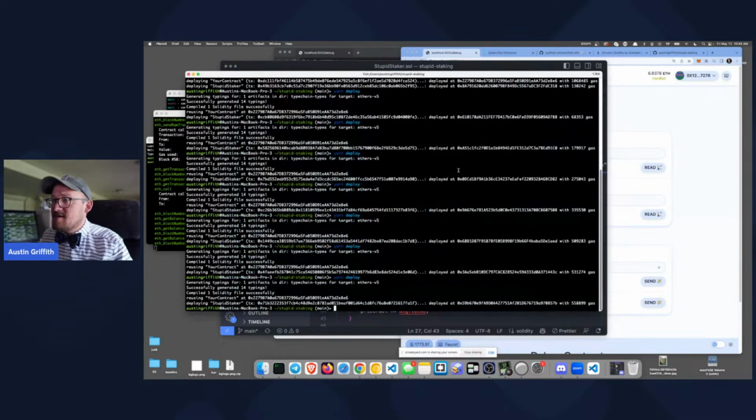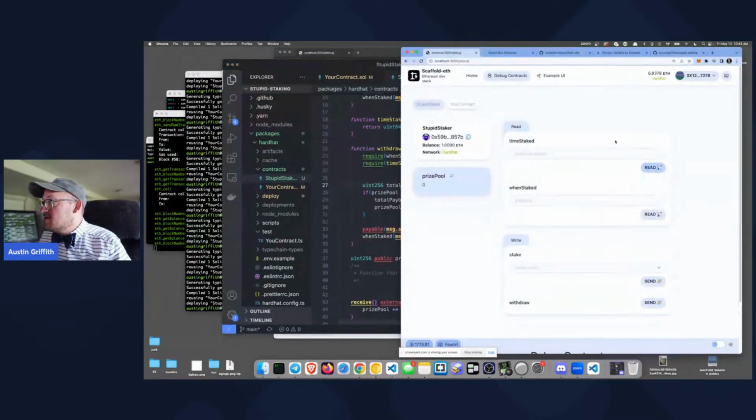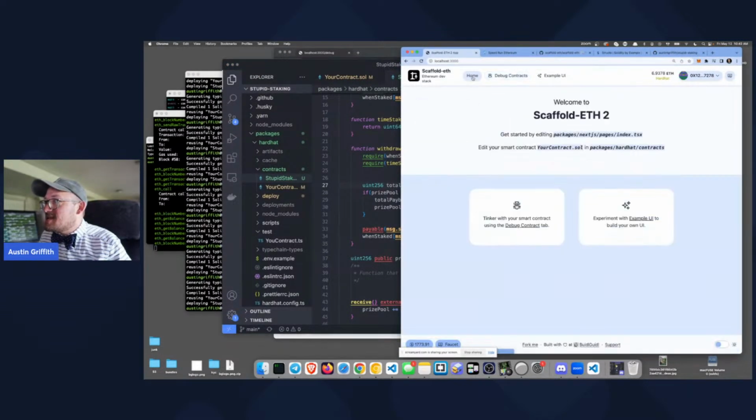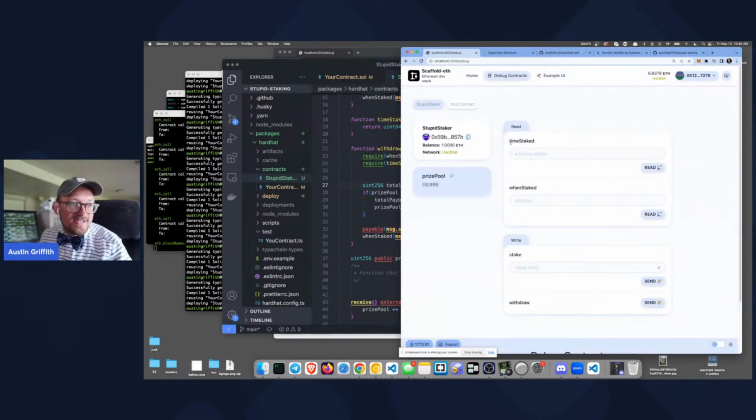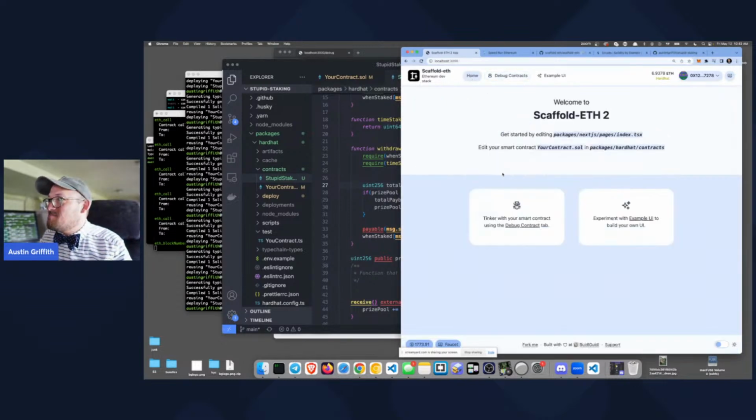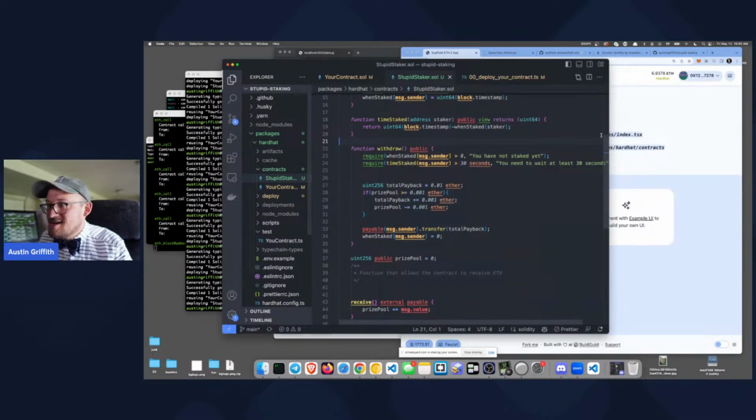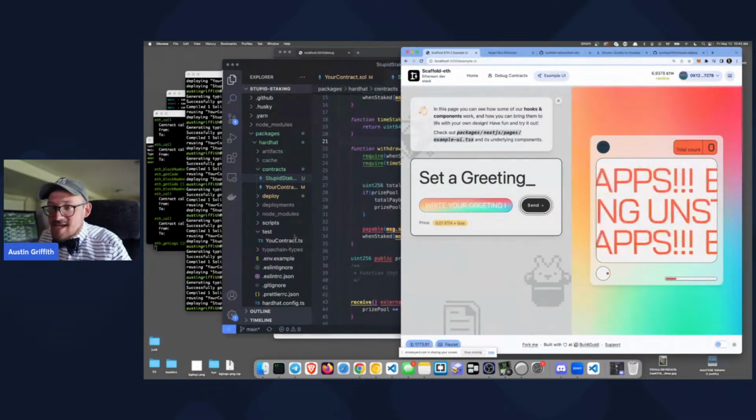Okay, let's say we want to deploy this thing, right? We've got it working. It kind of looks nice. You know what? We probably need a staking button. I'm realizing that we need a little bit of UI, right? I don't want someone to have to use this debug contracts tab. Oof, we're going to cut it tight here, but I think I need to build a button that lets you stake, right? And so what you can do is you can go look at the example UI code.